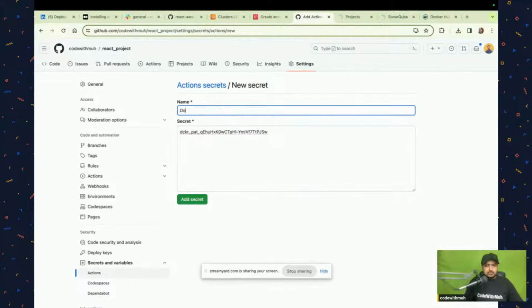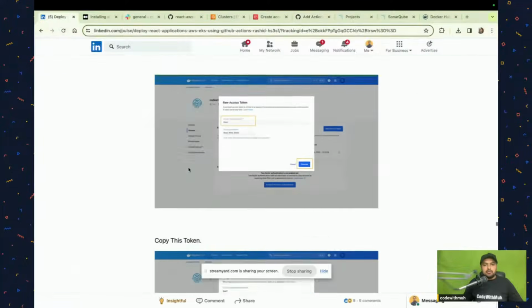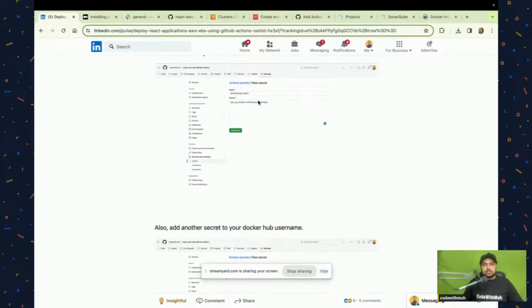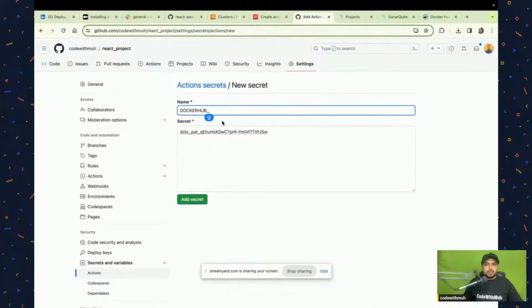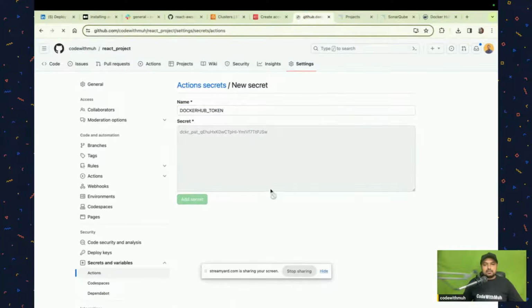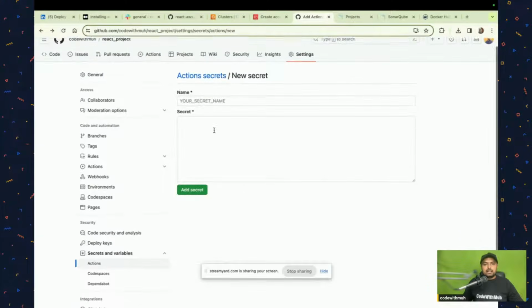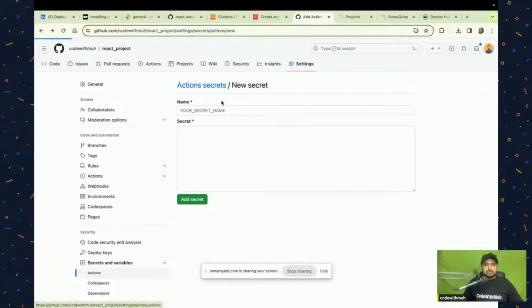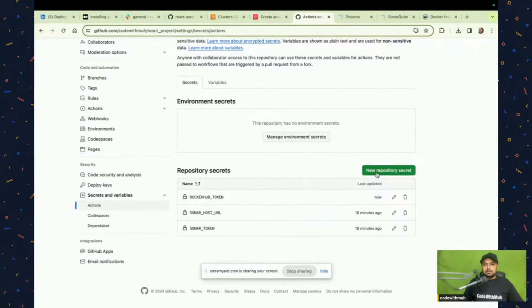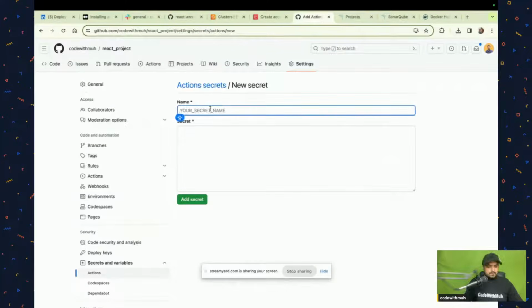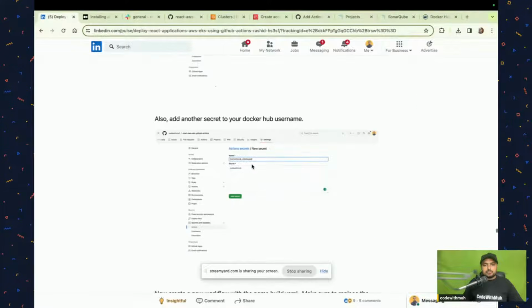And we will say Docker Hub token. It will be a Docker Hub token or secret. We can confirm here, it is Docker Hub token. Just add this secret. Then we have to add another secret, which is Docker Hub username. To confirm it, you can also see it is username.